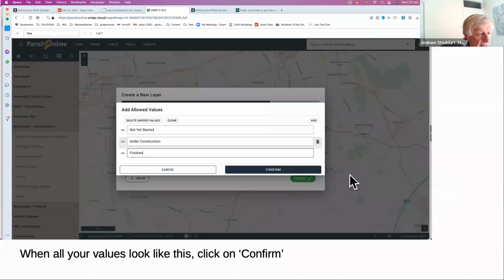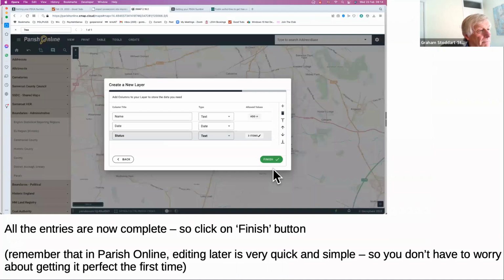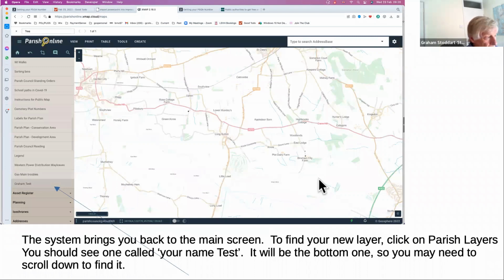So if you're happy with everything now, click on confirm, and you'll come back with a screen that should look just like mine, if you get a chance to look at mine. But all it's saying basically is you've got 3 columns, name, date, and status, and they are text, date, and text. And the bottom one has 3 items in the allowed values column. So if you're happy with that, click on the green finish button. And the system will take you back to the main screen you started from in the first place.